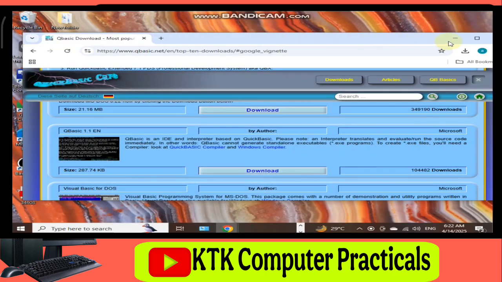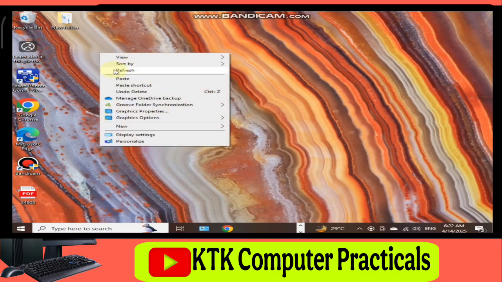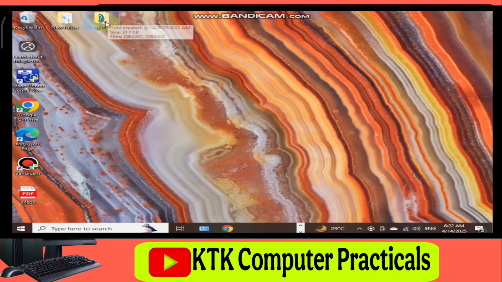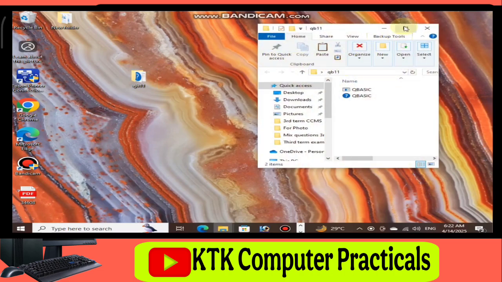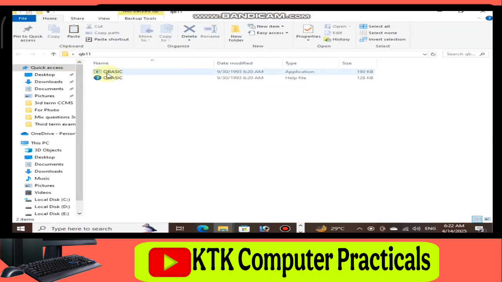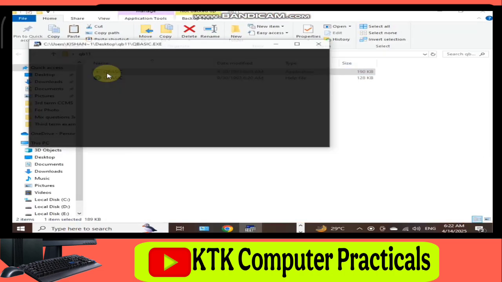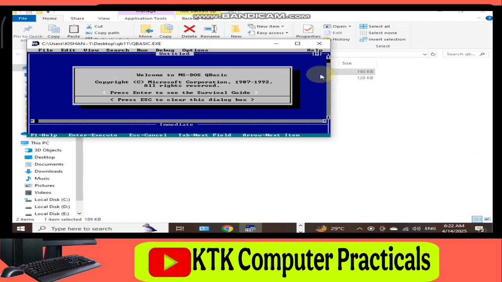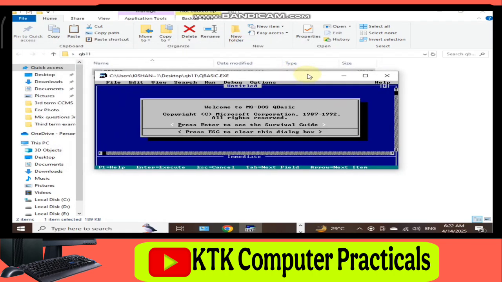Minimize all these tabs. Now we just have to paste here. We can see here the QB11 folder has appeared. Now double click to open it. Now we can see here QBASIC. Open it. Now let's see, our QBASIC is opened.